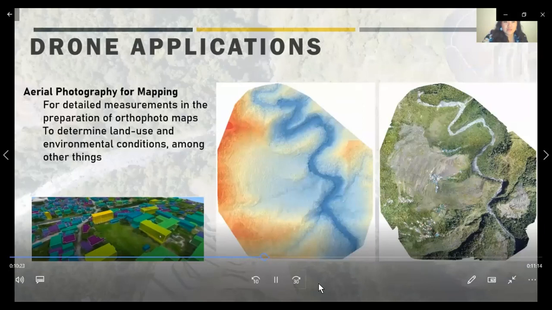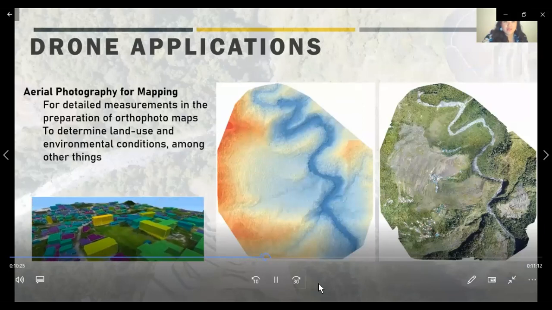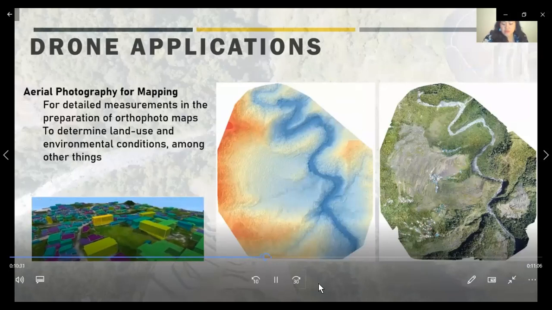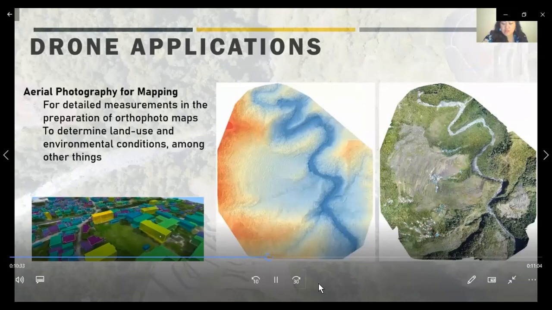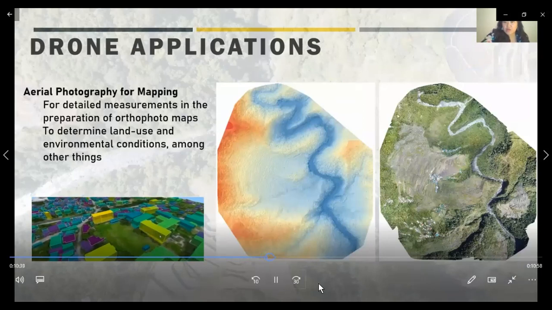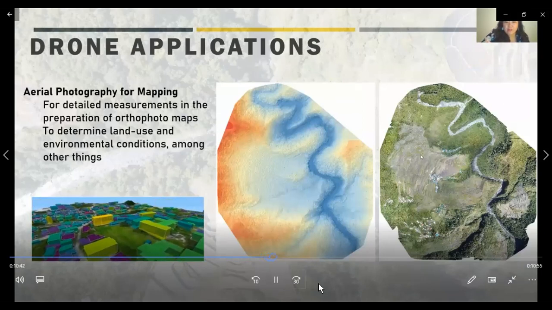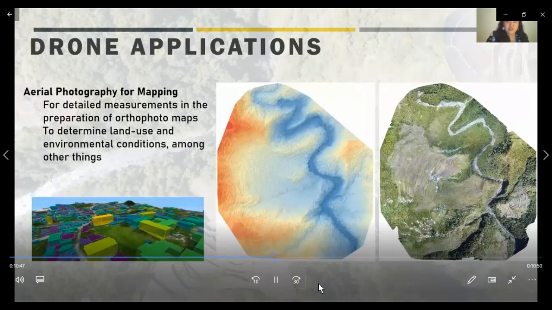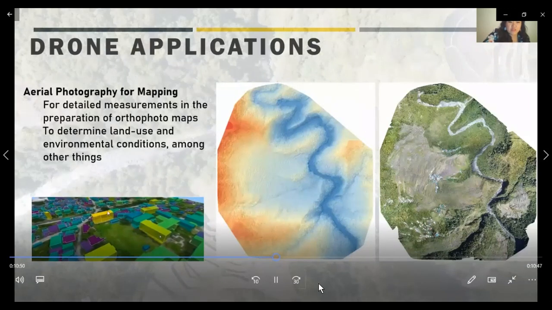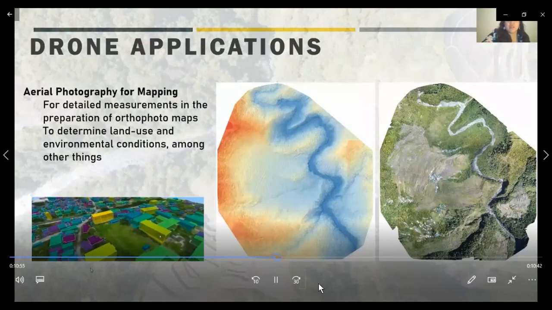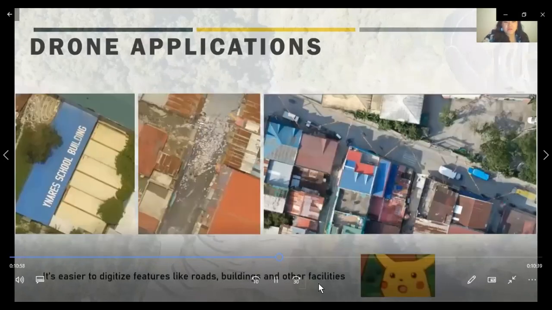So for detailed measurements in the preparation of ortho maps to determine land use and environmental condition, among other things. You can create a high resolution digital elevation model, which shows elevation, and an orthophoto, a high resolution image of an area. And if you digitize some features, you can actually make this 3D view. I think this was made in QGIS. It's very detailed and high resolution.